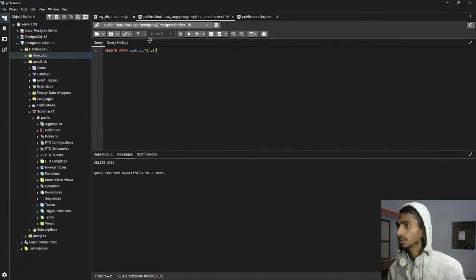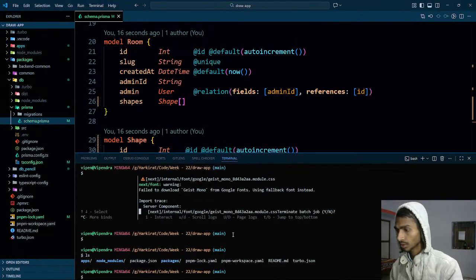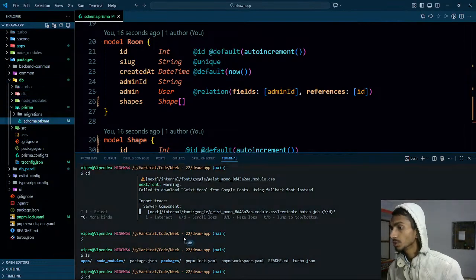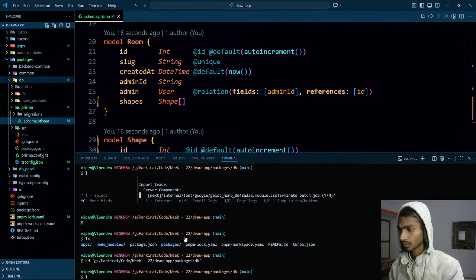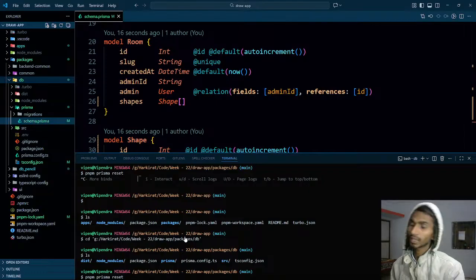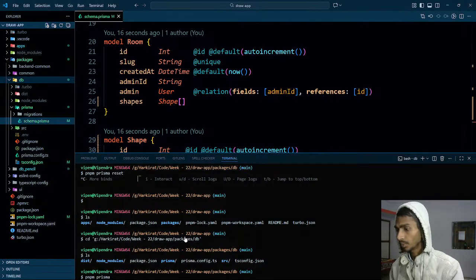Let's do one thing. I will have to reset my data for sure. So cd, I have to go inside this db, ls, pnpm prisma reset. What was the command? I don't even know the command now. Prisma, let's try to migrate it. I will automatically get the command. pnpm prisma migrate dev.